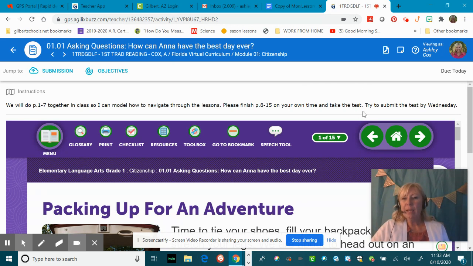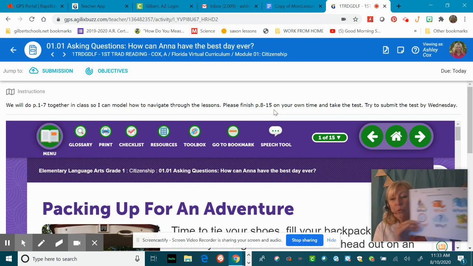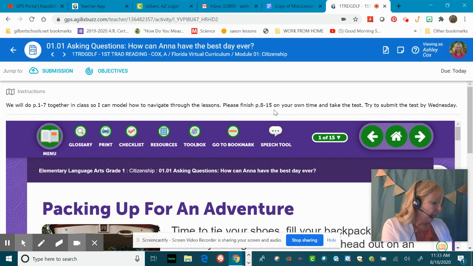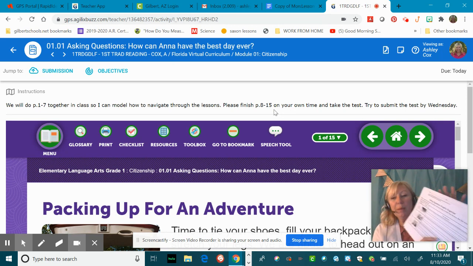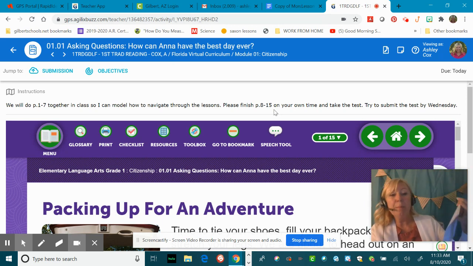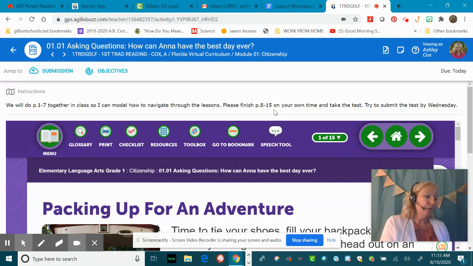I'd like them to have this test submitted by Wednesday, but if they can, for sure go through the story today, because we went over who, what, where, when, why, and how in a story. And when we come back together at small group, I'm going to fill this graphic organizer out asking those questions about the story. The story starts on page 8 where they begin.